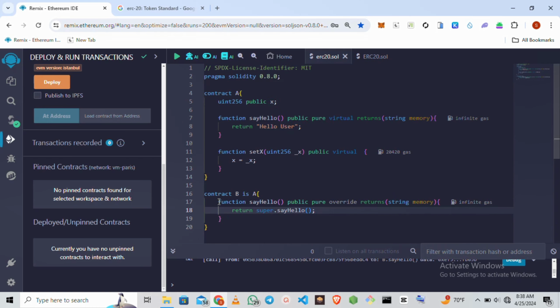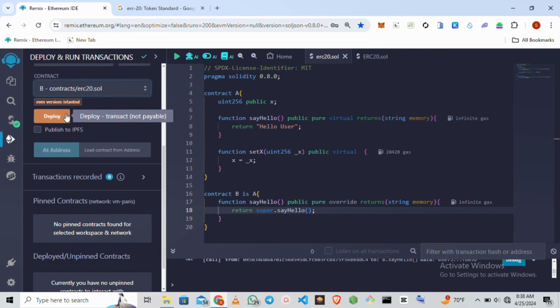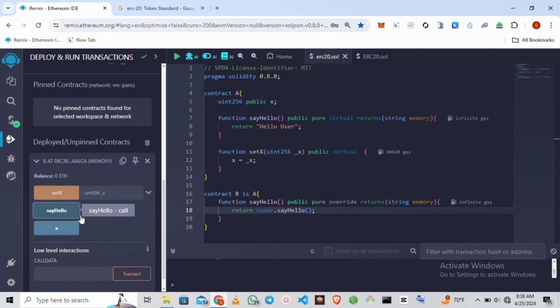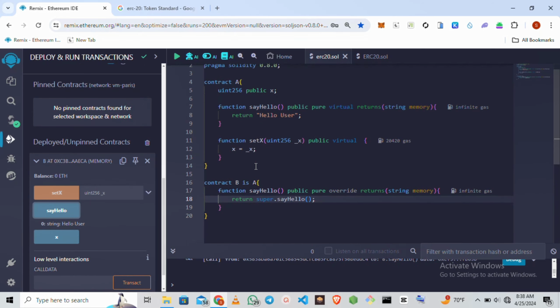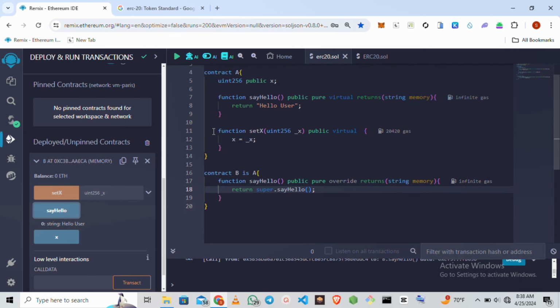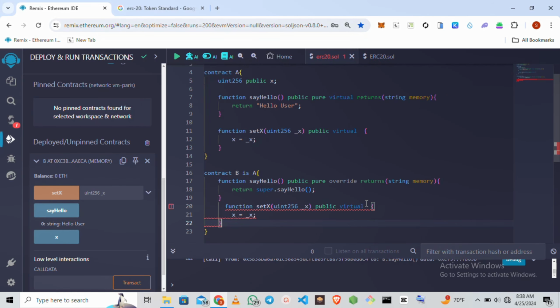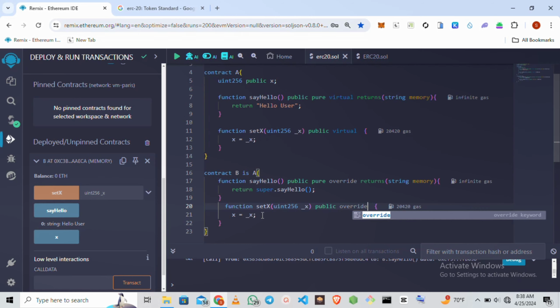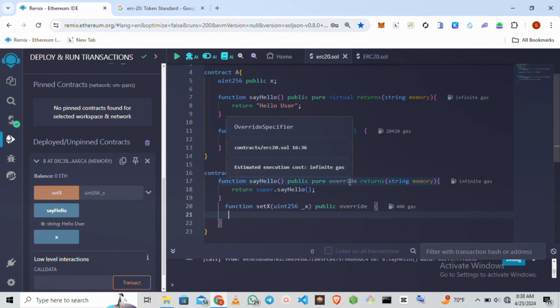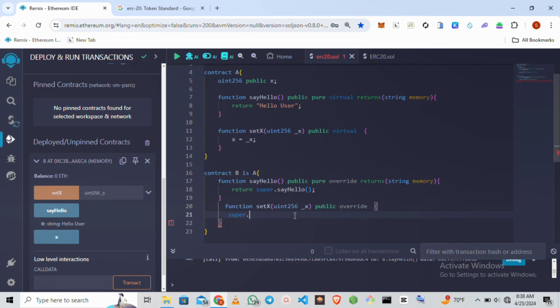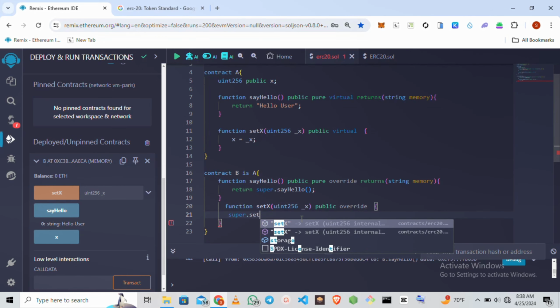So if we call this function from the console, we are saying we should call this function. You can see say hello. Same with this function, setX. We copy it, then we paste it here. Instead of virtual, we're going to use override because we're overriding the function. We're doing something else inside instead of the basic x equals x. So we're going to do super.setX.